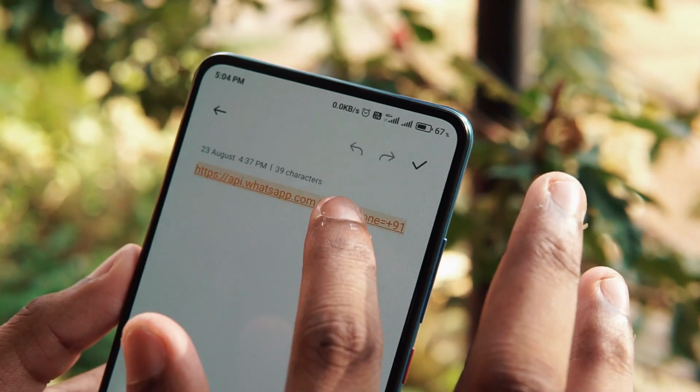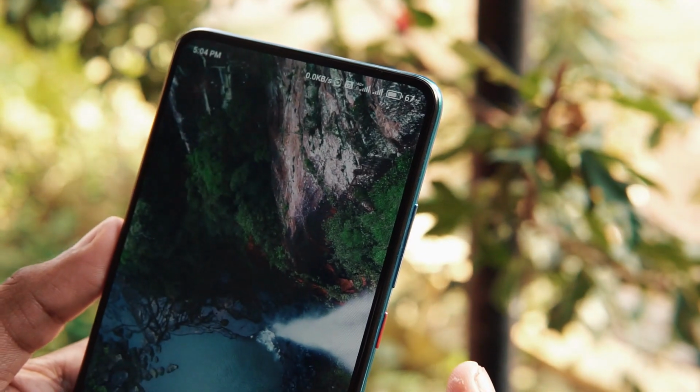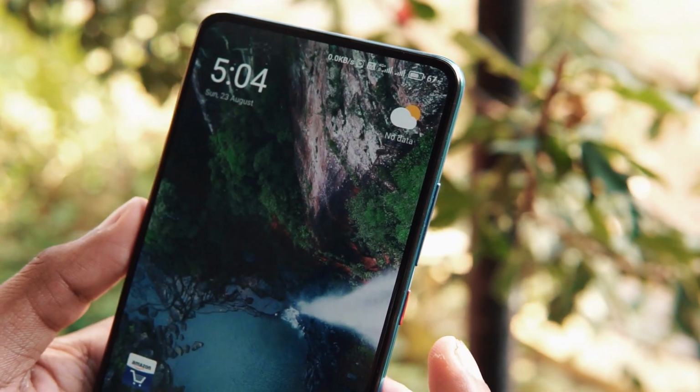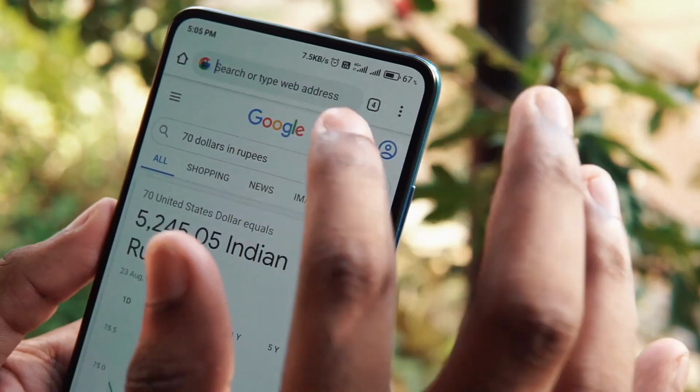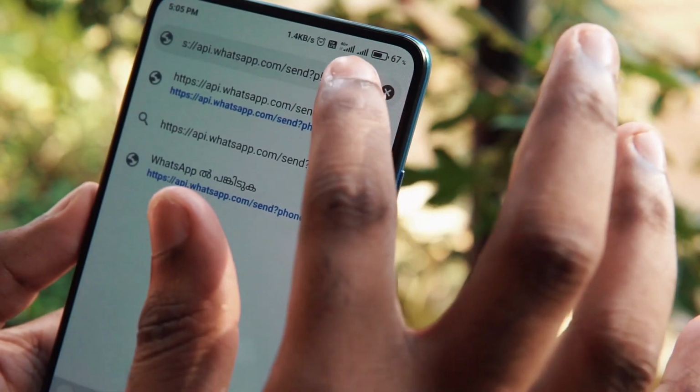Okay guys, to get started, the first feature in the list is to message your own number. To do that, what you have to do is just copy this link and paste it in your Chrome browser or any other browser. This link I will share in the description.